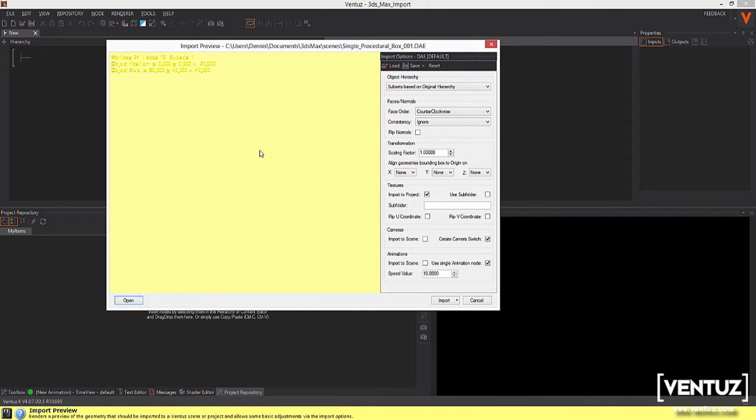On the left side you have a preview of the imported model. On the right side are the import options, like the object's hierarchy. Here you can select three different ways the object will be imported: subsets based on original hierarchy, subsets based on materials, and single subset. I will explain this in detail in a separate small tutorial, and we will choose subsets based on original hierarchy right now.